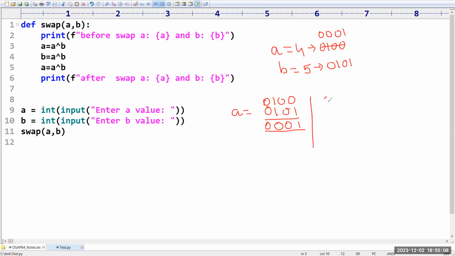Next, what is the second line? b is equal to your a value, which is 0001, and your b value is nothing but what? 0101, the latest value we have to take. Perform the cap operation. 0100. This is nothing but the latest value of b, 0100. What about the next one?